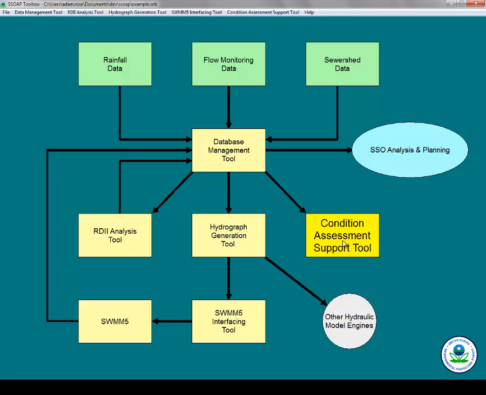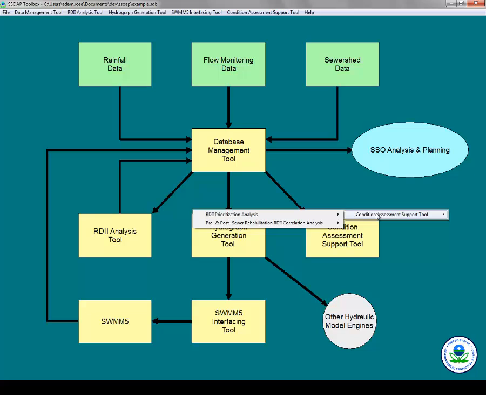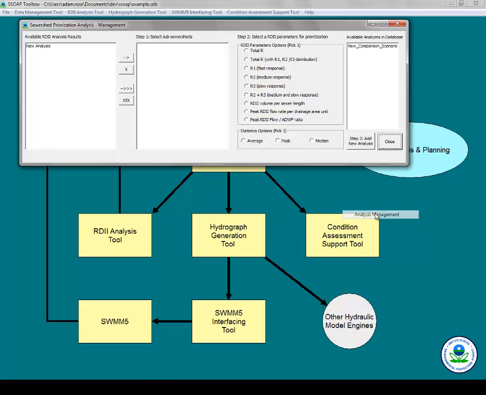Condition assessment is actually a pretty useful tool. I'm not going to run it, but I'll show you what you can do. You can see here you can set prioritization areas. So let's do that through a manager. If I had a new analysis, which I set, then I can actually determine what exactly do I want to set for prioritization. In other words, is it peak volume per length? Is it any of those metrics we saw? Or is it really the fast response? Is it those illegal connections, downspouts? Is it slow response? Is it some kind of groundwater infiltration, medium response? And there's lots of different ways I can set through setting up this type of condition assessment support tool.